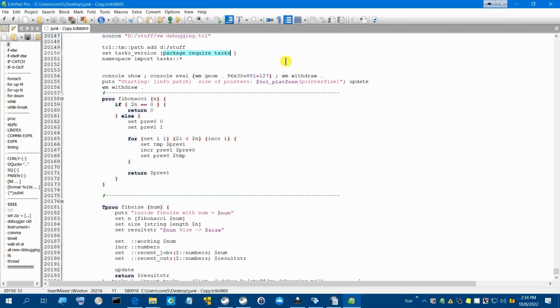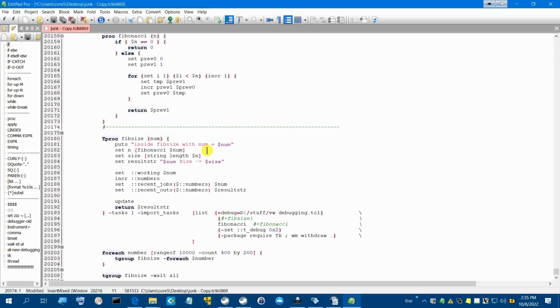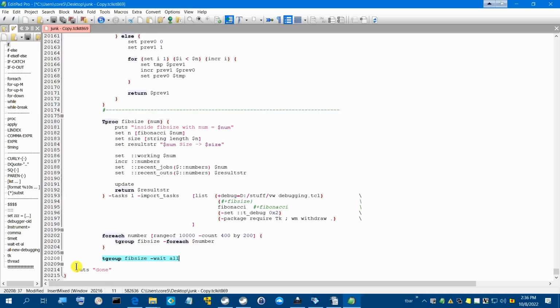Then we load tasks with a package require, open a console, output a message, get rid of the Tk window we don't need. After the tproc is defined, we then launch 400 jobs using this range command, which will be new to 8.7. It'll be called lseek. Anyway, this computes a range of 400 numbers starting at 10,000 every 200. This is how we queue up each job, and then after that we wait for it to be done. And then finally we just put out a little message.